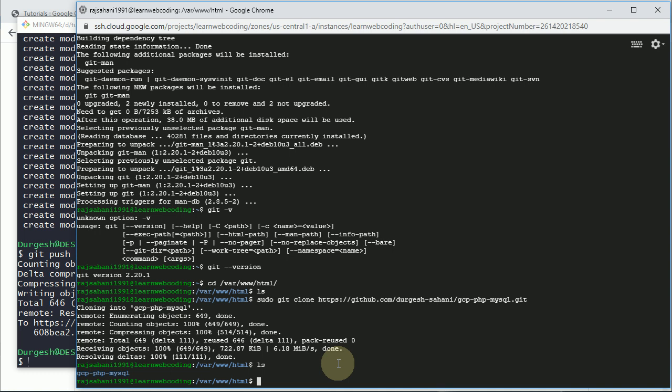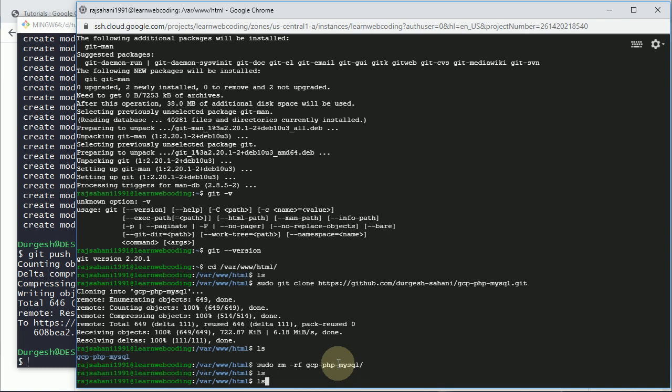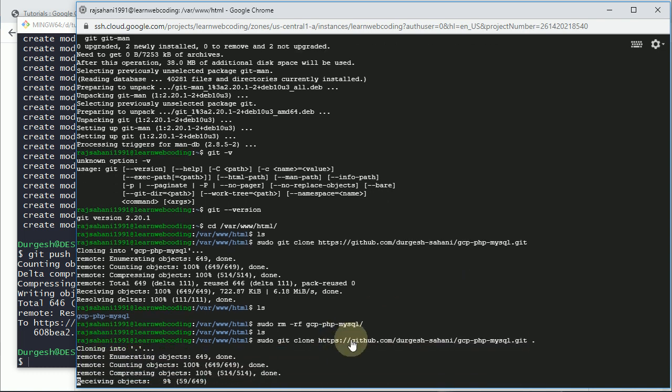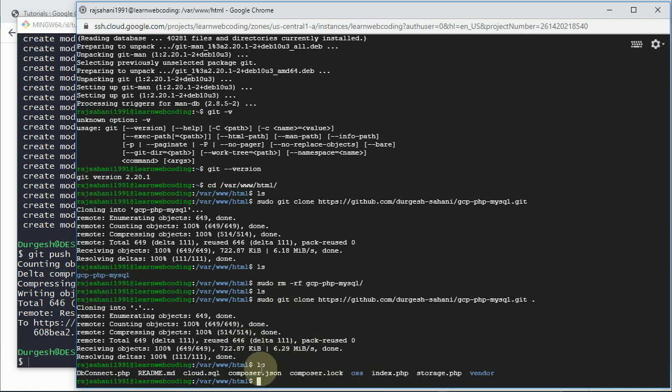ls. Okay, so no problem, we have added it actually. Let me do one thing, sudo rm -rf gcp, ls. Execute the same command with this dot, so it will load everything into the same directory. So if you see now, everything is there.